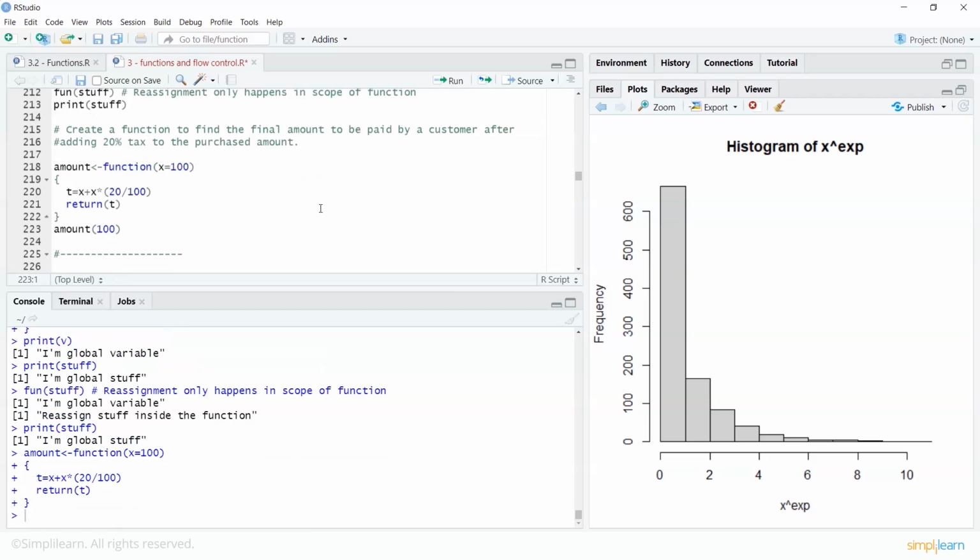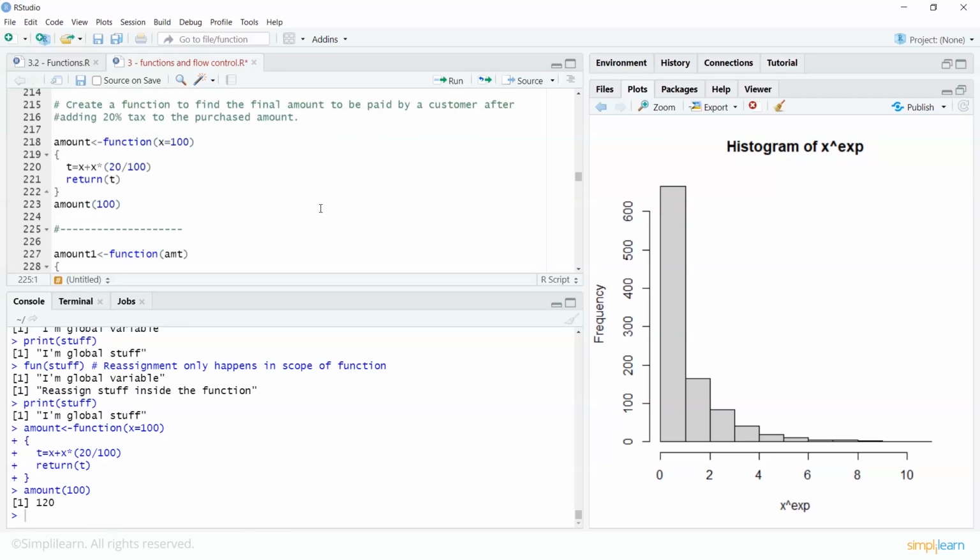So let's create this function, and then let's pass in a value to see what is the amount which the customer would pay with an addition of 20% tax. So this is a simple function where we are passing in one argument, we are giving it a value, and then we are doing computation within the function body.